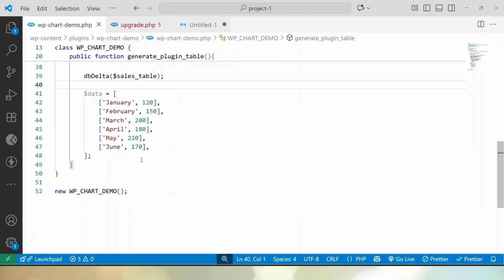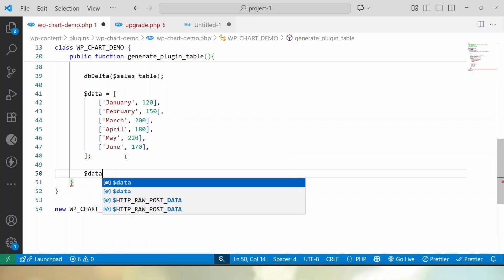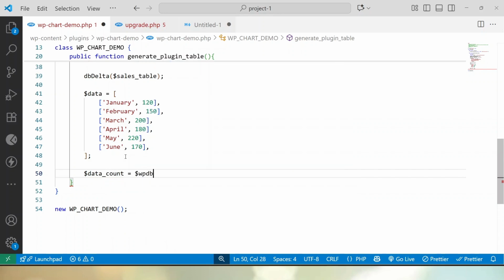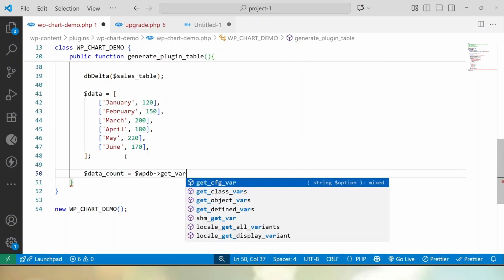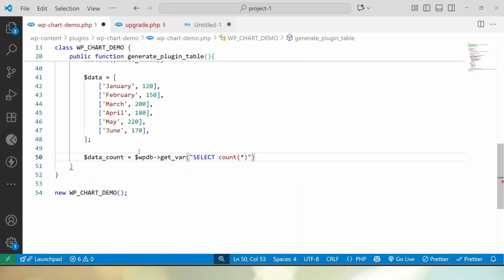And after that I will write one more query. First, let's count how much data is already available in our table. So data count equals wpdb, then I will use a method called getVar, and here let's say select count. I want to count all the data already available inside our sales data table, from the table name, and the table name we have inside this variable called table name. So either we can write it like this, or simply concatenate it like this. So select count from table name, and it will return the count value.